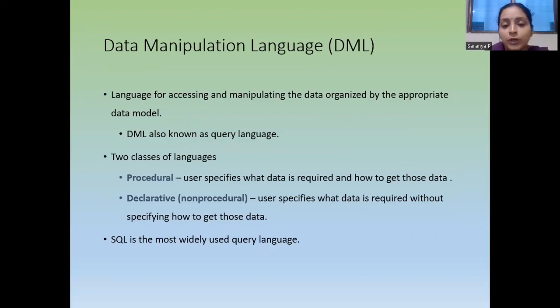Then we are going to see the different languages in DBMS. Data manipulation language and DDL, data definition language, are very popularly used languages to access and manipulate the data in the database. Data manipulation language is a query language which is used for accessing and manipulating data which is stored in the DBMS. There are two types of DML languages: one is procedural and the other is non-procedural.